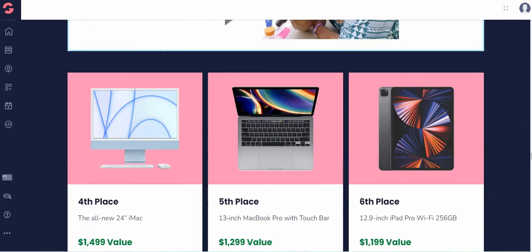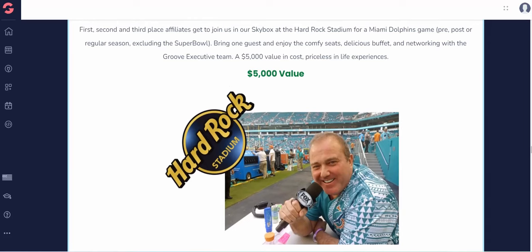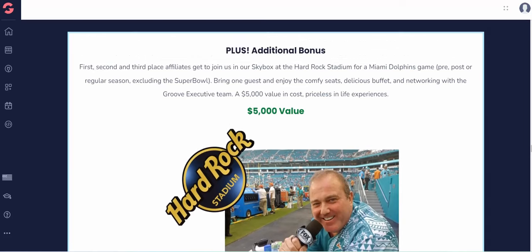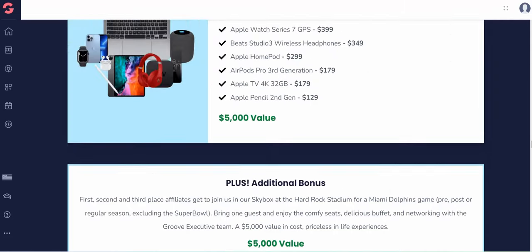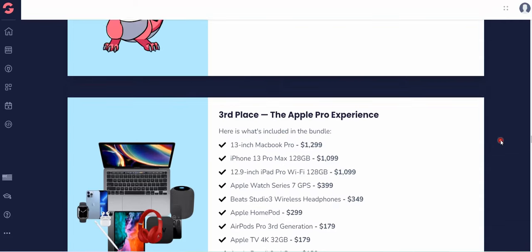So that basically means this is all based on how many people you refer. The more people you refer to sign up, the more you get. First, second, and third place affiliates get to join in the skybox at the Hard Rock for a Miami Dolphins game, pre-, post-, or regular season, not the Super Bowl. How cool is that? And there's an additional $5,000 bonus. Third place gets all the Apple stuff, $5,000 worth.